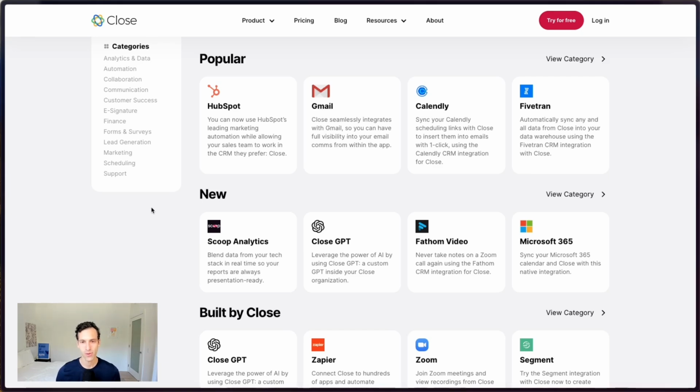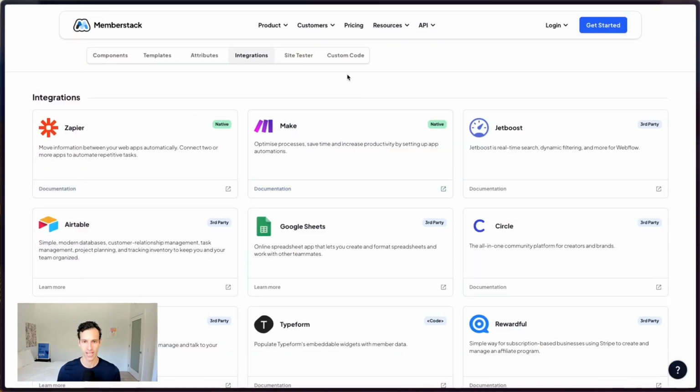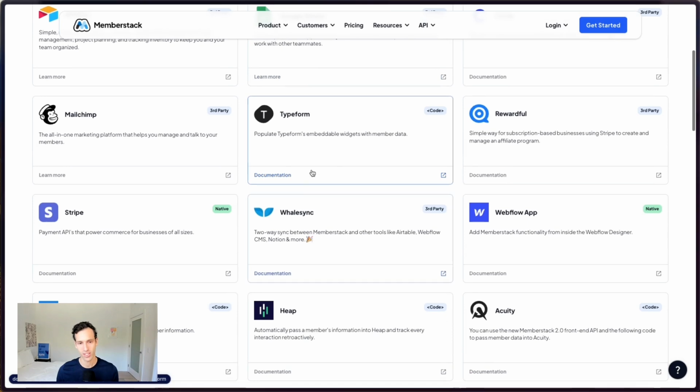Today I want to show you how you can build an integration page that looks like Close's or Zapier's or even Memberstack's, all with no-code tools and AI. So basically, we'll set up one of these pages in about 5 minutes that has a list of integrations that your company or SaaS app works with.